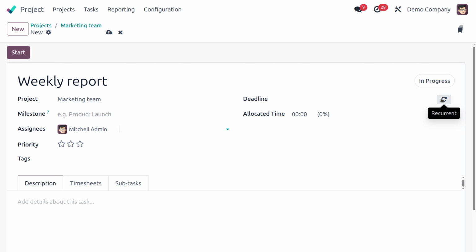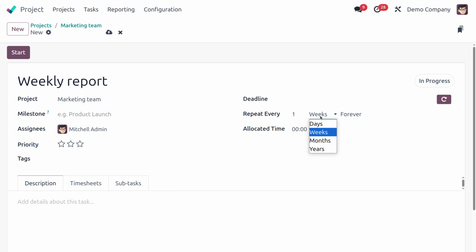The option is called Recurrent. Once we click the option, you can see two more options appear. The first one is Repeat Every 1 Day. On what basis? We can choose a daily basis, weekly basis, monthly, or yearly also. This is a weekly report, so let's give this for week. And here we have Forever, Until. So we can put this for a specific time period or forever. Let's put this as forever.